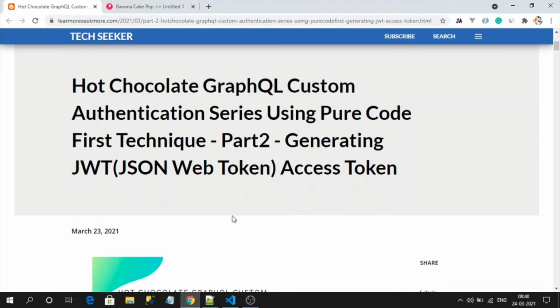So in this video, our main goal is to create the JWT access token. In part 1, I have completed the user registration resolver in GraphQL. Okay. You can check the video 1 link in the description under the video.